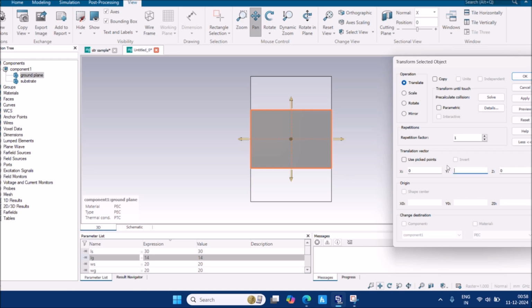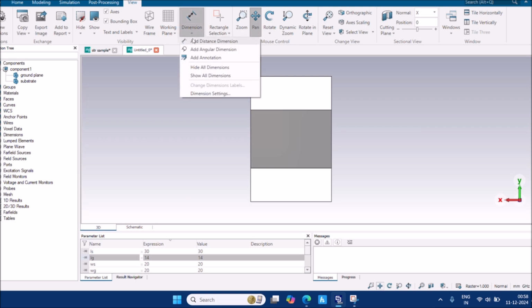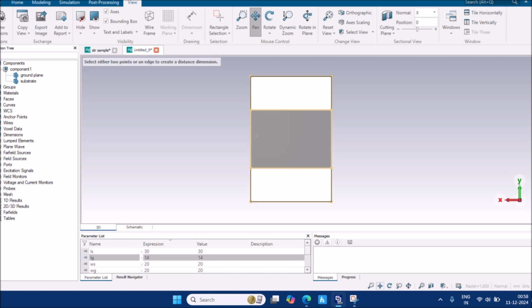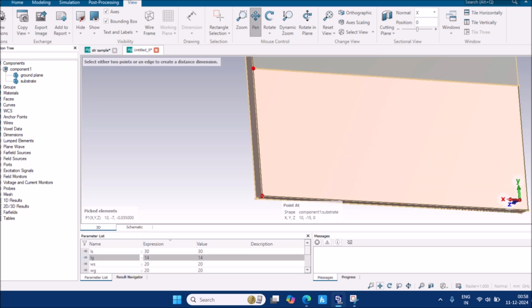Okay, one second, Harshni. There is another simple way to do that. Harshni, press cancel now. Yeah, this method. Now go for the dimensions. Yes, add distance dimensions. Here we select from that point to that point, and we have to select the points carefully.